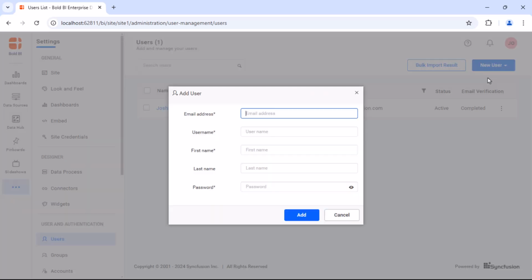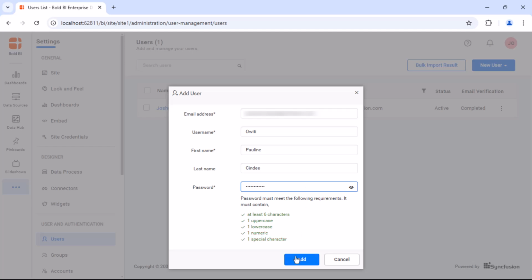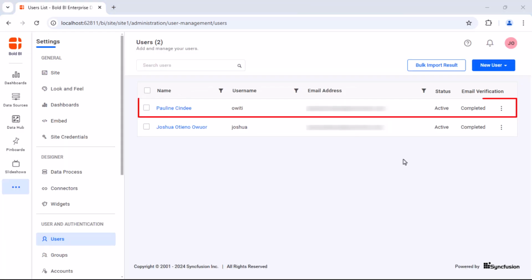The Add User dialog will be displayed. Fill in the necessary fields and click Add. A new account will be created for the user and activated automatically.